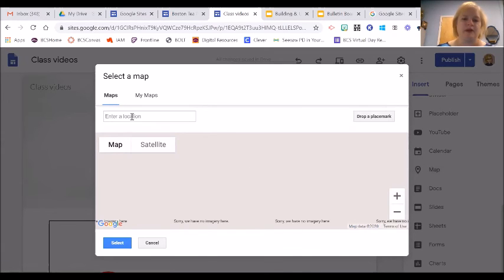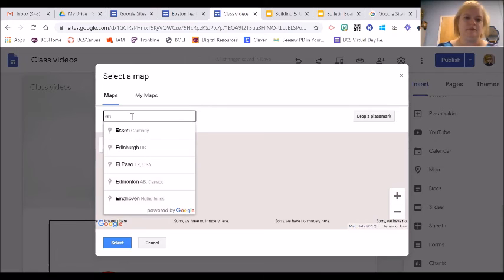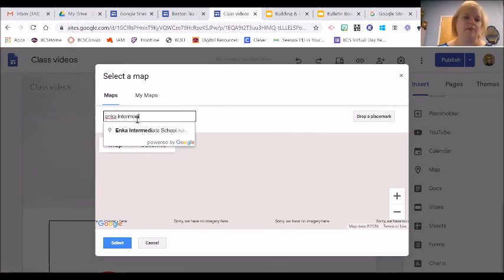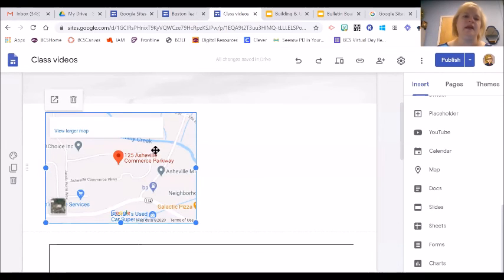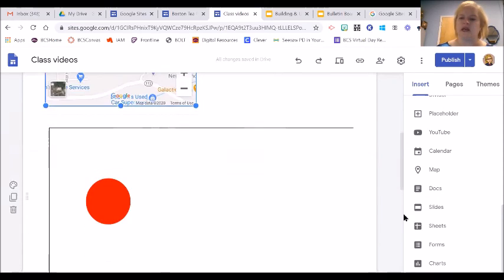And so if we wanted to do NK Intermediate School, and what I see typically when I do this is, sorry, we have no imagery here, but when I click select and it pops it in, it pulls that map and puts it in. And so that's a great way to be able to give a context as to a place that you want in a Google site as well.